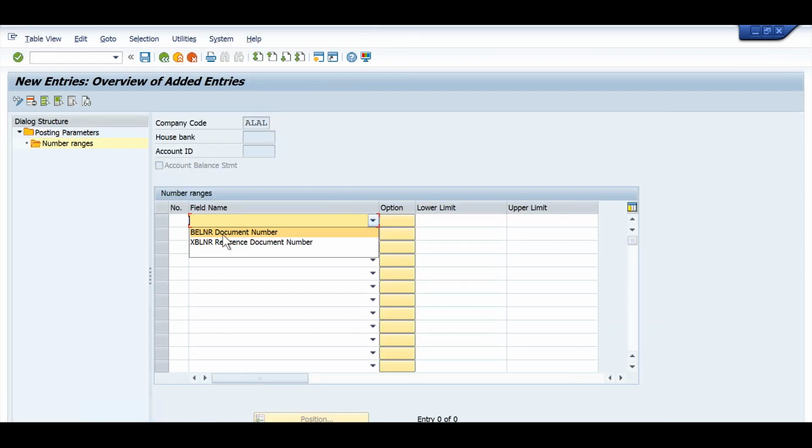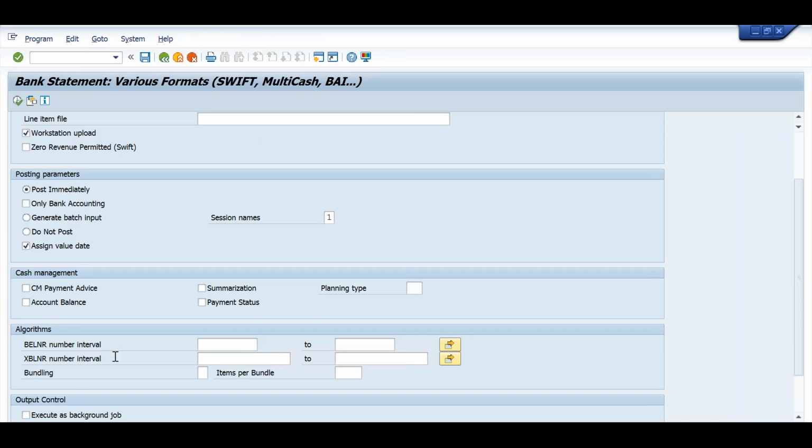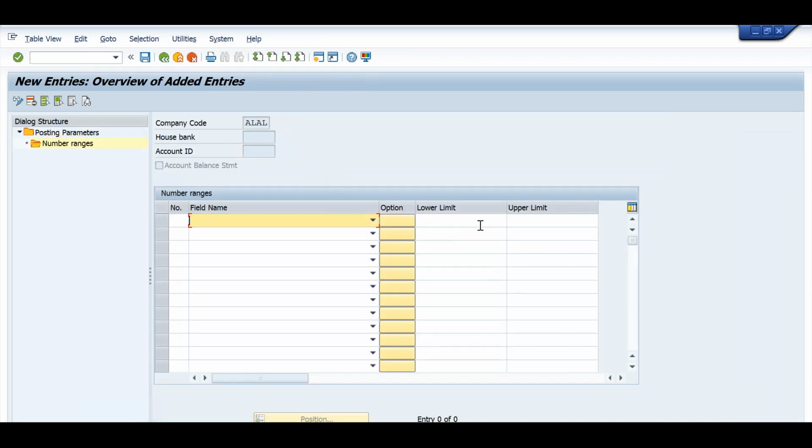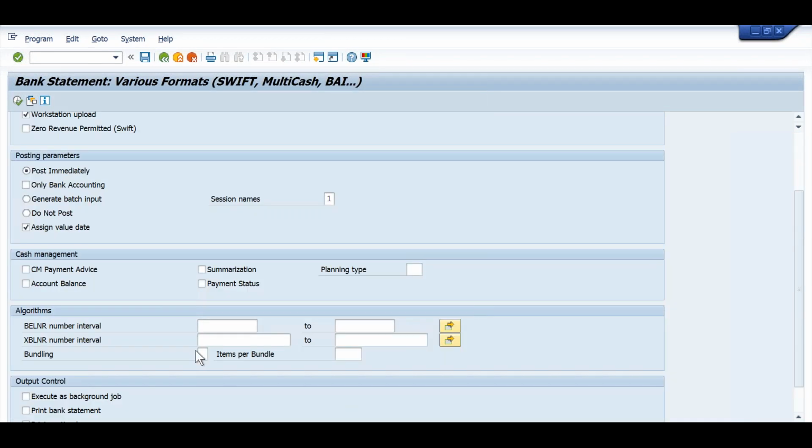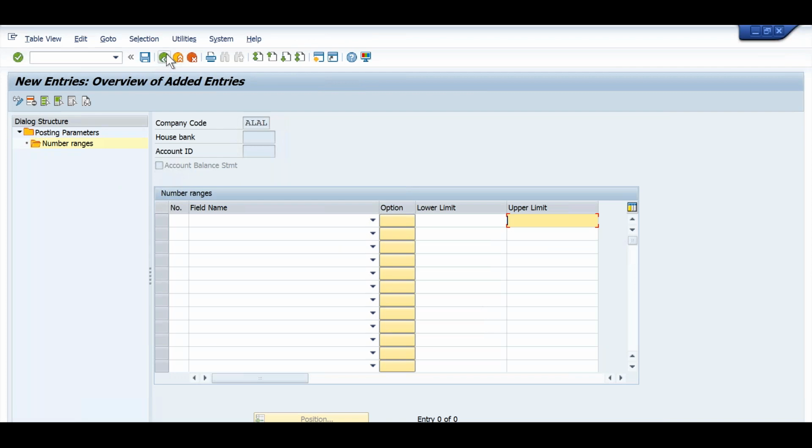So we give here XBLNR and BLNR. So BLNR, XBLNR numbers you can give here, upper limit, lower limit, and save. So these are the details we are specifying here. For example, import data and post, and we are giving this info. Here, go back.